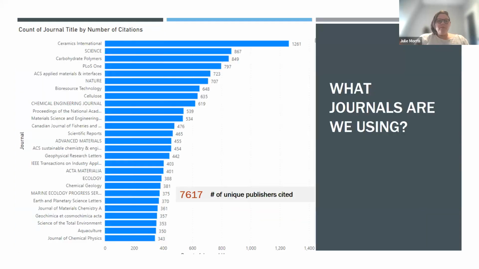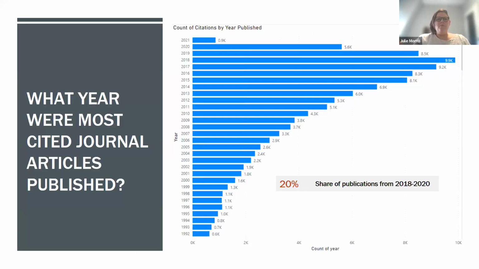What journals are we using? This could be used for things like reference and instruction, as well as understanding the completeness of our collection. What year were most cited journal articles published? This was really important because we want to look at buying back files, so we can understand whether our former journal articles are useful to our researchers. And yes, they were.